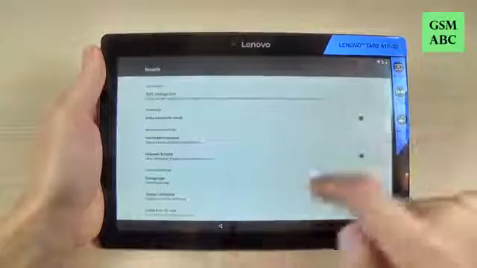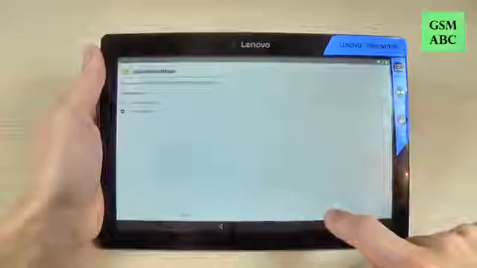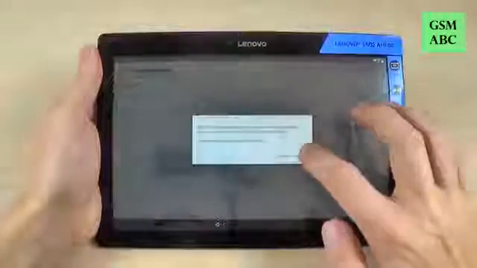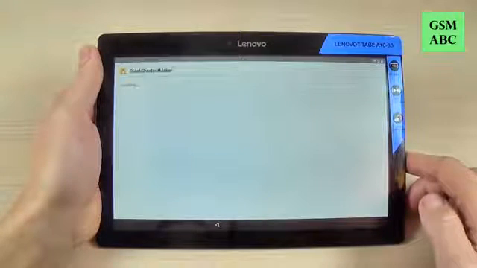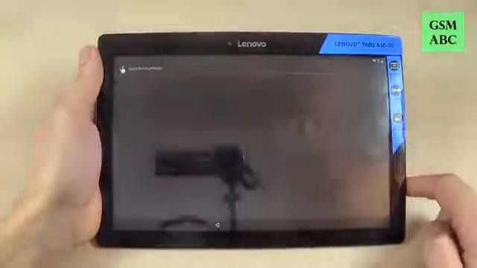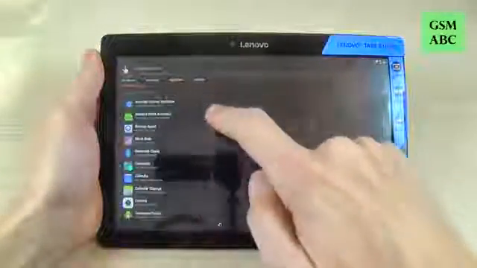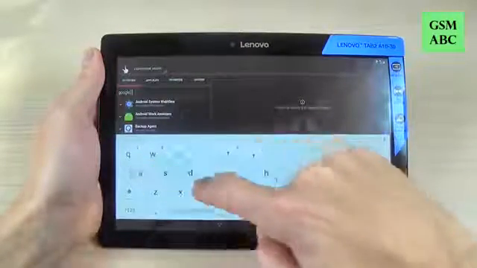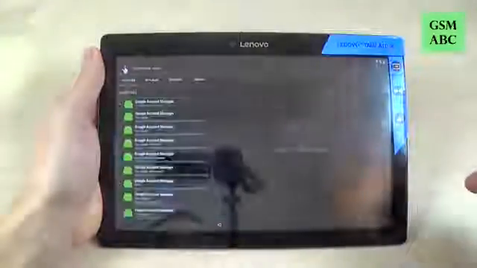Hit OK. Now go back and hit again on the application, hit Install, wait a few seconds, hit Accept. And now application is installed, just hit Open. And here on the search bar just type Google Account Manager. Here is Google Account Manager, hit Done.